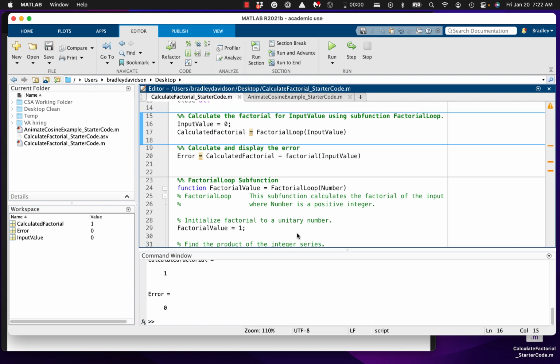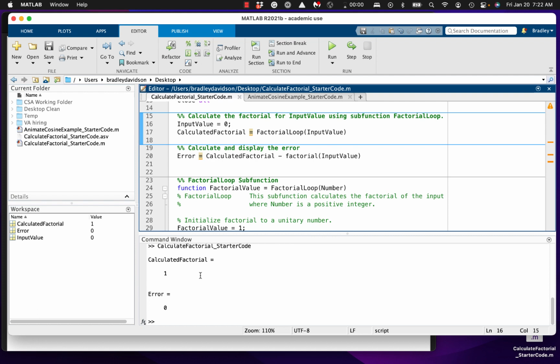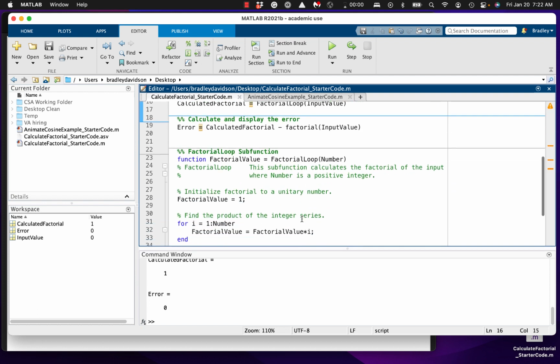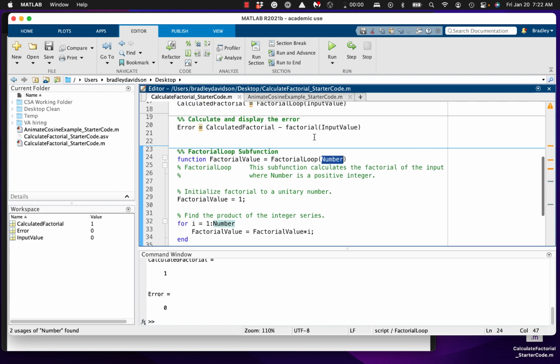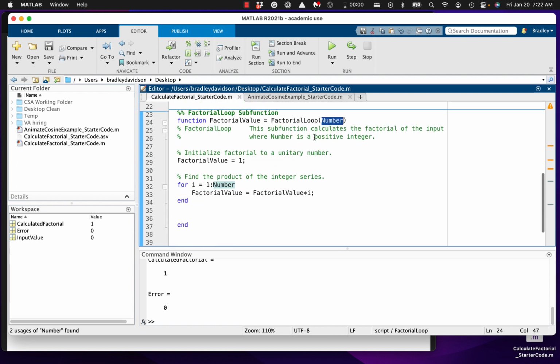And in this case, it did give us the calculated factorial is equal to 1, and so the error is 0. Now this is one of those instances where this worked out such that we gave it number is equal to 0, or our value, forgive me, what did we call it? The input value is equal to 0. So it came into our function as a 0, and then it looped from 1 to 0. Now, so I is equal to 1, then I is equal to 0.